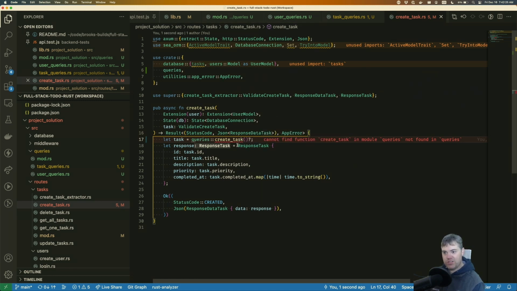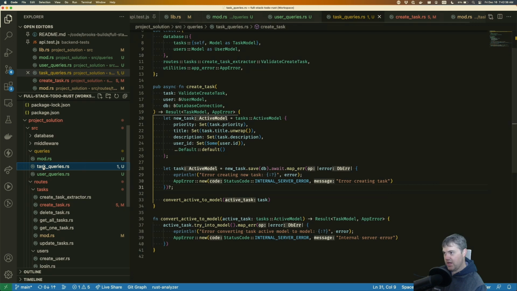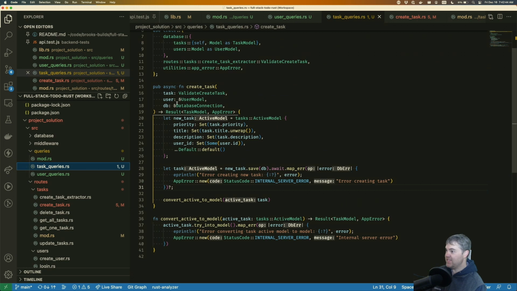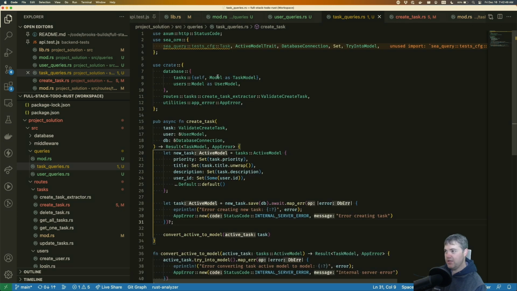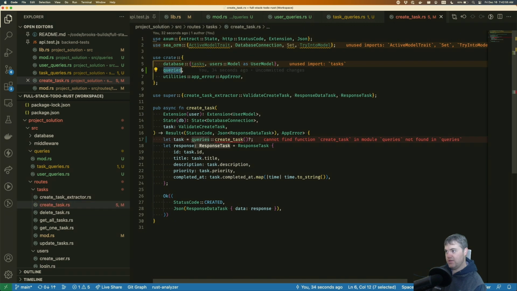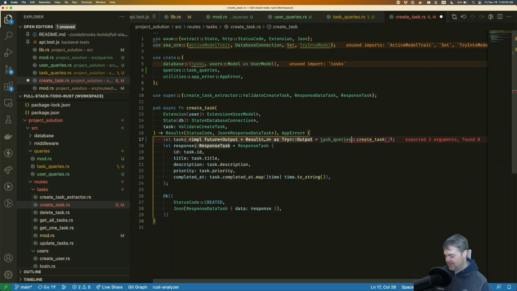Cannot find function create task in module queries. Not found in queries. Okay, so here's the module queries. Because it's task queries. I think that's what it is. So queries, task queries, and then we're going to use task queries create task. There we go. Okay.